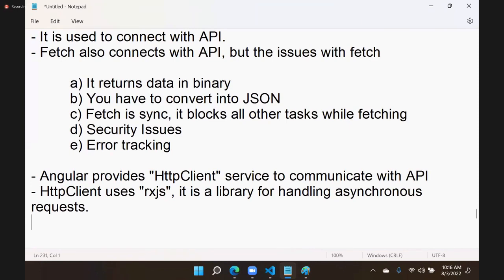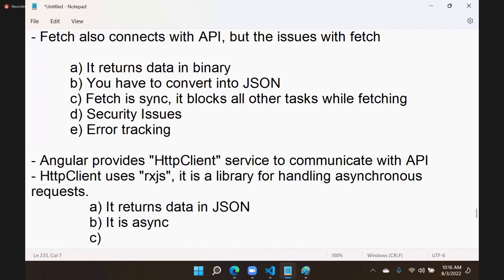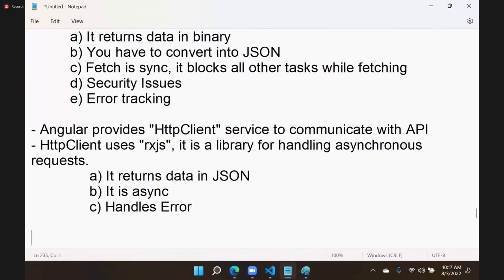What are the features? It returns data in JSON directly. You don't need to convert into JSON, so it is not in binary form. It is asynchronous. Another advantage is that it handles errors. Error handling is a good option here. It can track what the problem is, where the problem is, and report it. These are very important advantages.